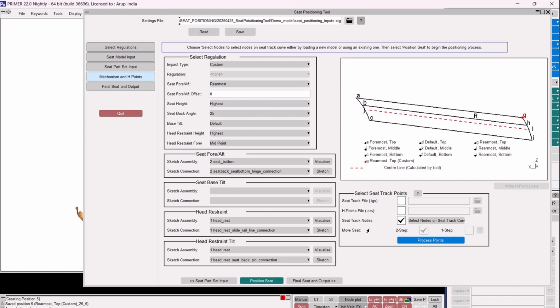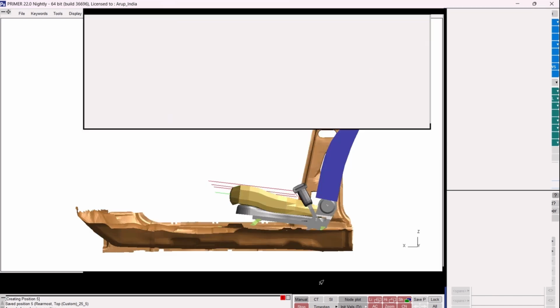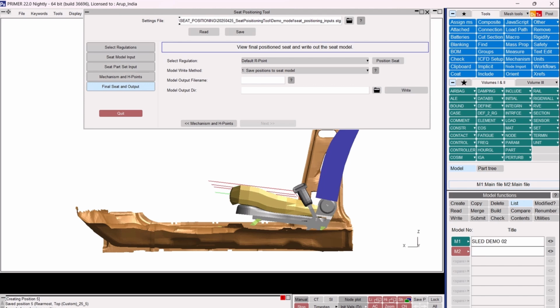Once happy with the positions, select final seat and output. Here you can visualize all the positioned seats using this drop down button. Select a position and then position seat.